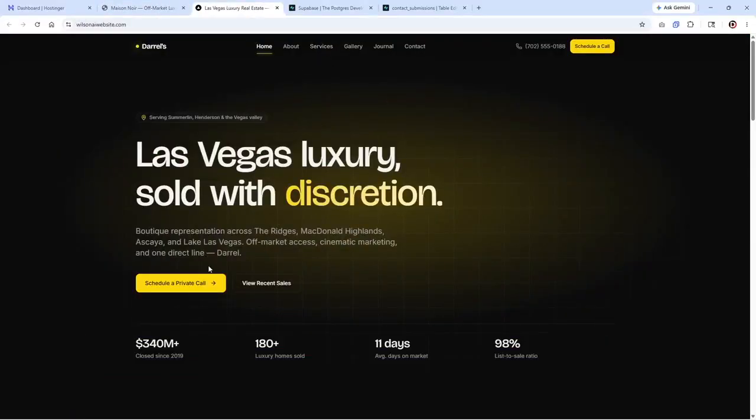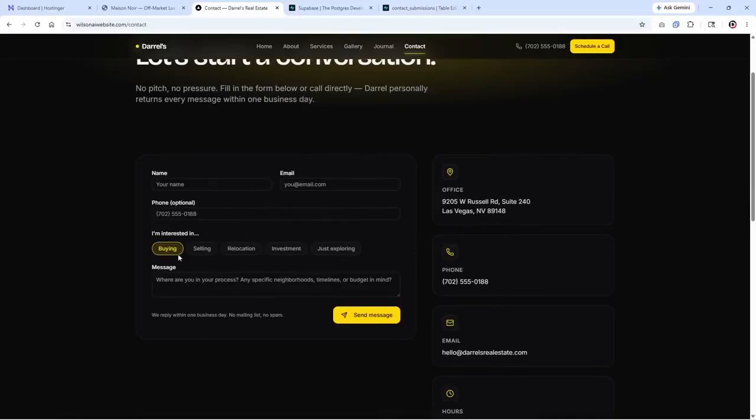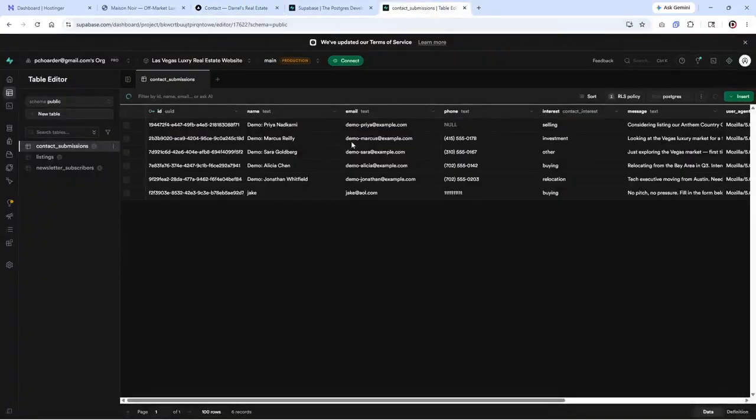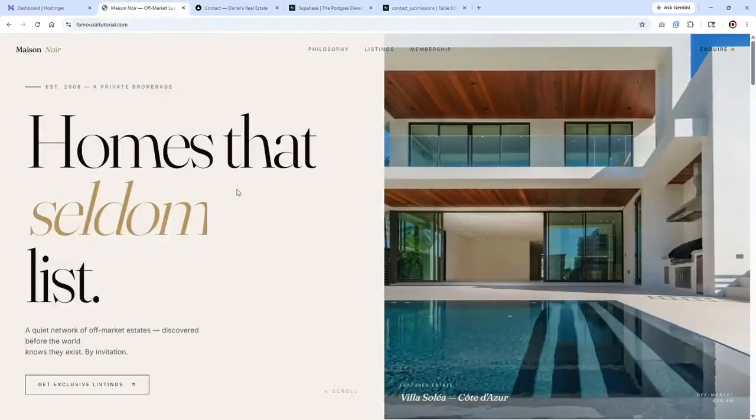Now, a database allows you to store things. For example, if someone fills out this form, it'll be saved in a database. To give you an example, this is my database right here, and you'll see that we have the name, the email, and the phone number, and then we have the message. So I'll be showing you how to incorporate this on your AI websites. You guys ready? All right.